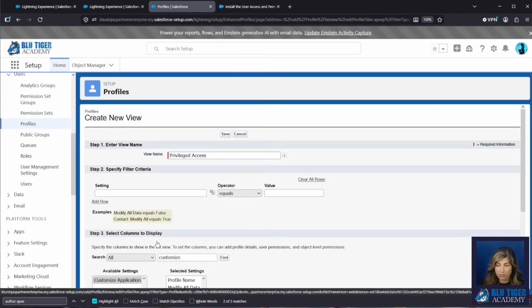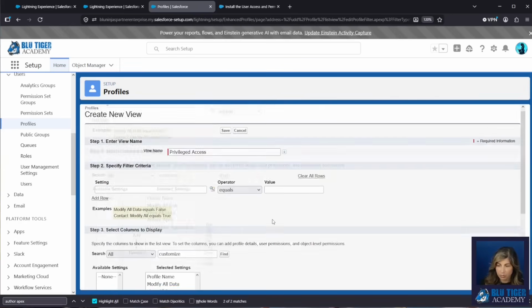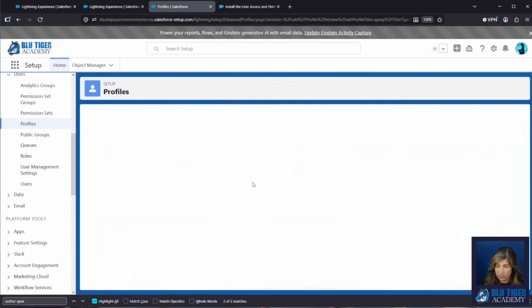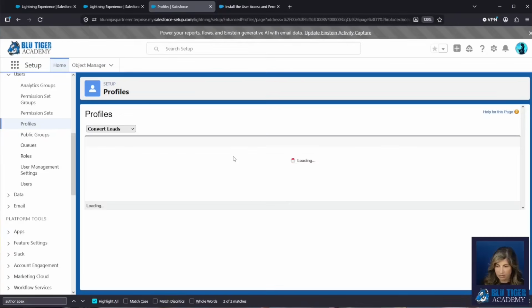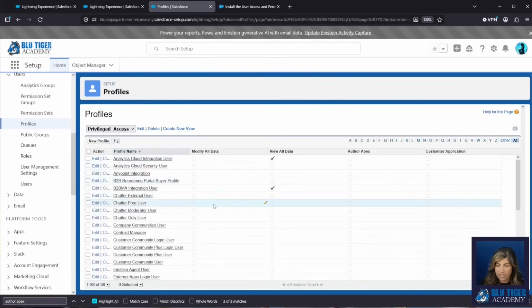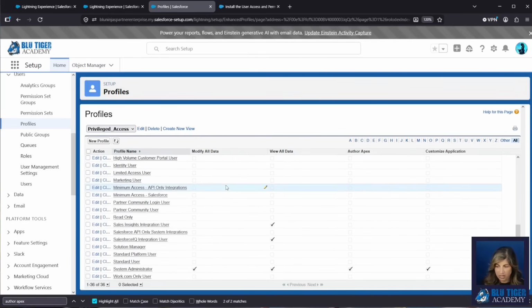Okay, we've got all 4 of the privileged permissions in this list view, so we'll click Save there. Then we'll go to our new list view, and then we'll be able to see which profiles have each of these permissions in one nice view.